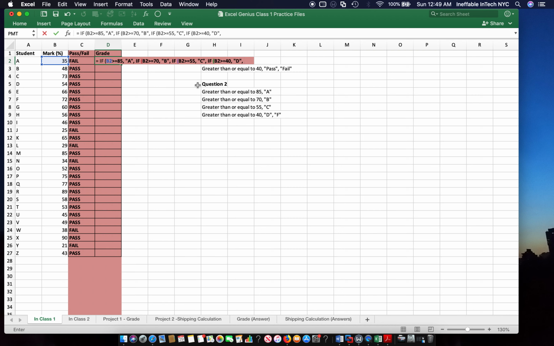So what we want to do is we want to put F in quotations like the remaining letters, and this is what we have to do. Close up each parentheses. You'll see them represented by different colors, and you'll know you close the parentheses once the black parentheses appears. Go ahead and click enter or return, and there you go. Student A received the grade of F.